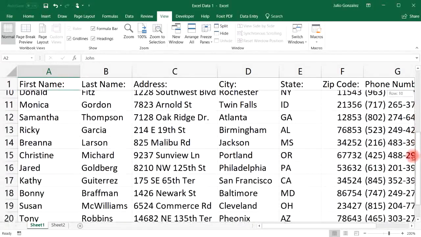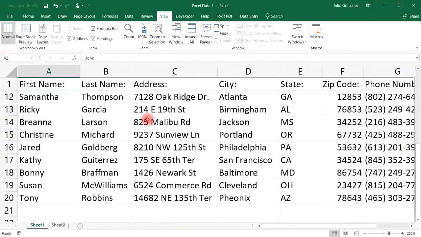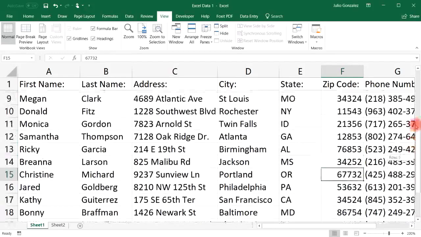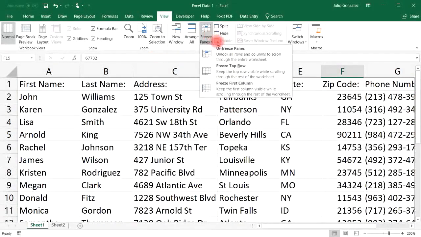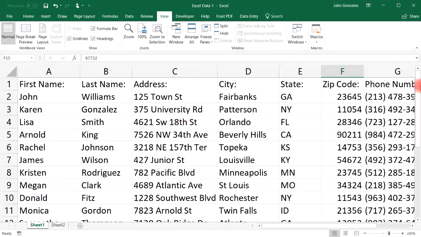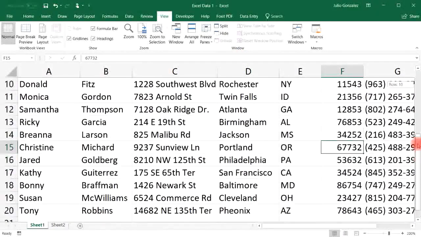top row. So this is useful because sometimes you may have a column and you may want to know what this information corresponds to. So for Christine, she lives in Portland, Oregon, and this is her zip code. And so you can easily see it using freeze panes. Now to undo it, just go back to freeze panes, unfreeze panes. And so that feature is no longer there.